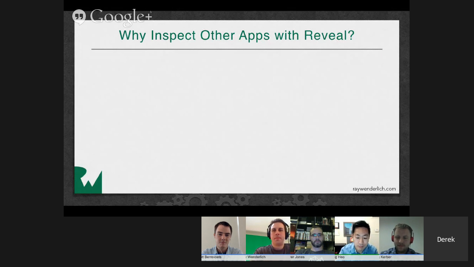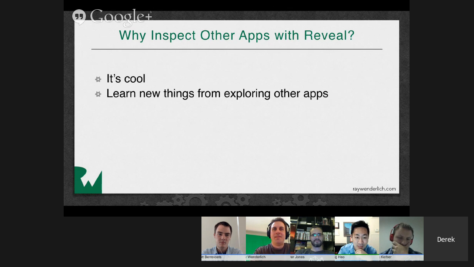Okay. Perfect. So why inspect other apps in Reveal? The first superficial answer is that it's cool. You're kind of like the party trick person. An actual good answer is you can learn new things from exploring other apps. 99% of the time you could confidently say that someone has dealt with the same problems that you have. So being able to see what another person has done is just incredibly insightful.